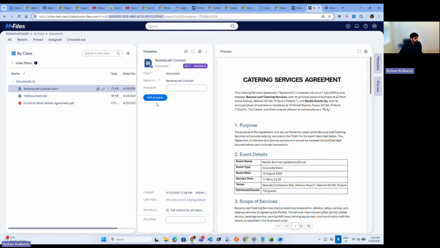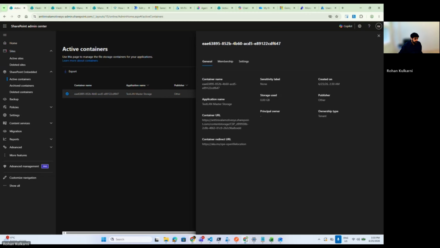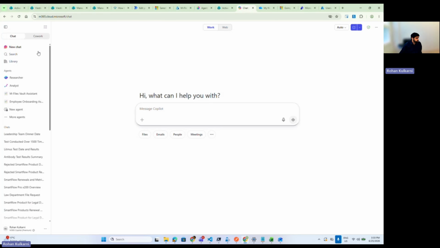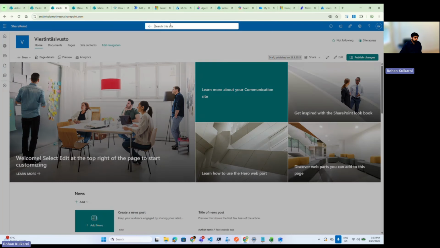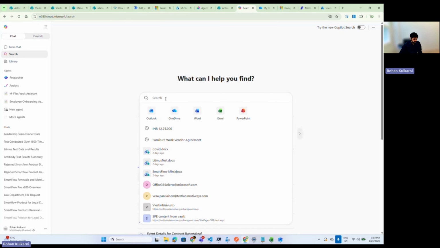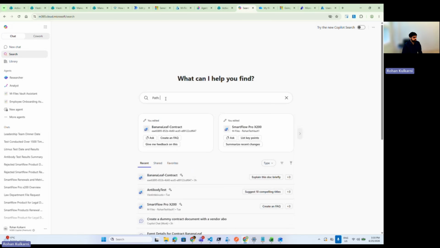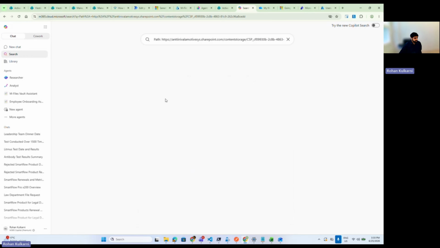All right, so this particular document is already part of this container. But there is a way by which you can ensure that the file is there, and that's what I do. I go to search, and you can use any search bar on the SharePoint side, but I prefer this search now. It's slightly cooler. So I'll just use path and then I enter this.